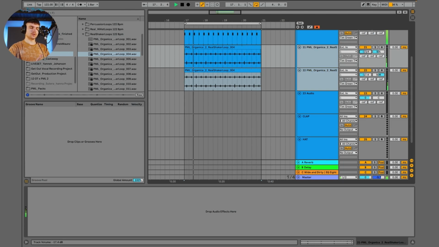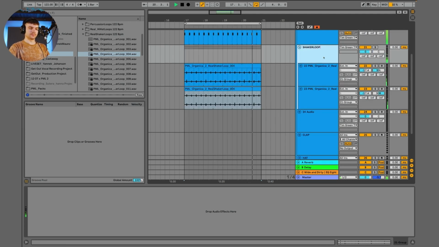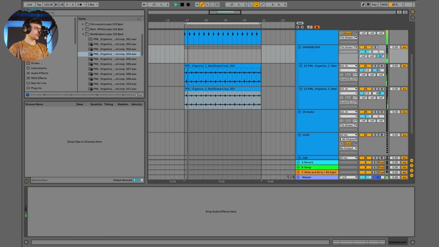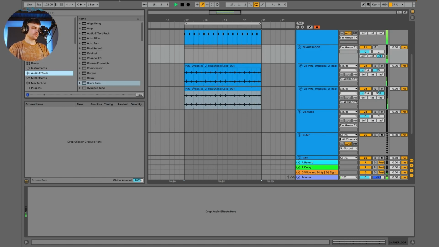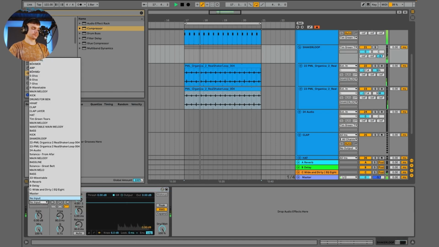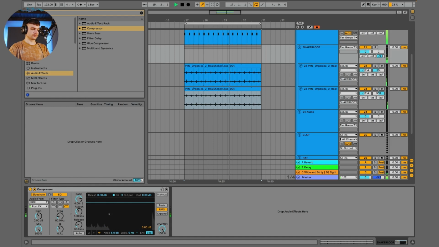That's just for our background vibe here. We can group those and call them shaker loop. And we can even send those to our White and Dirty preset here. Not too much. And what I like to do, what can add a little bit of groove, is if you insert a compressor here and sidechain those shaker loops to your kick. Alright, the settings are fine here. So this is totally up to you how pumpy you want to have it.